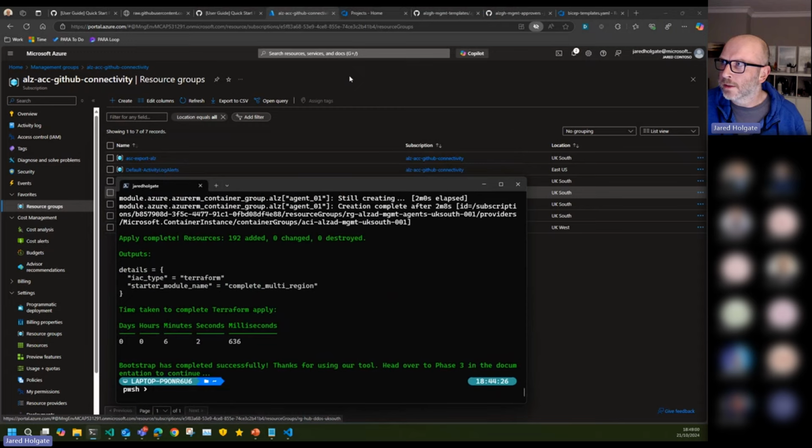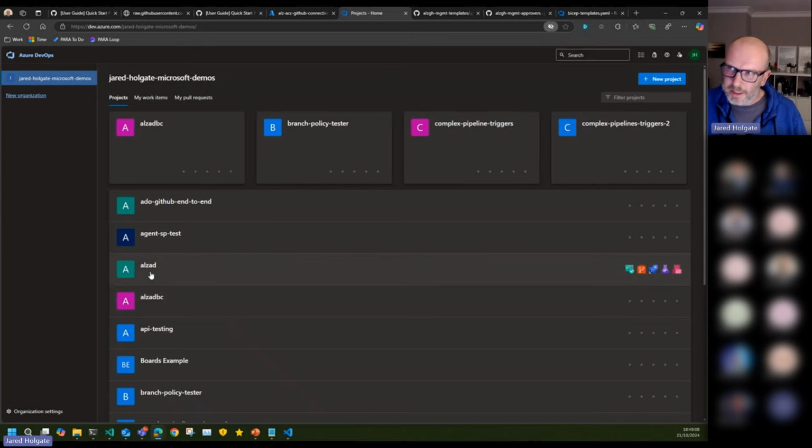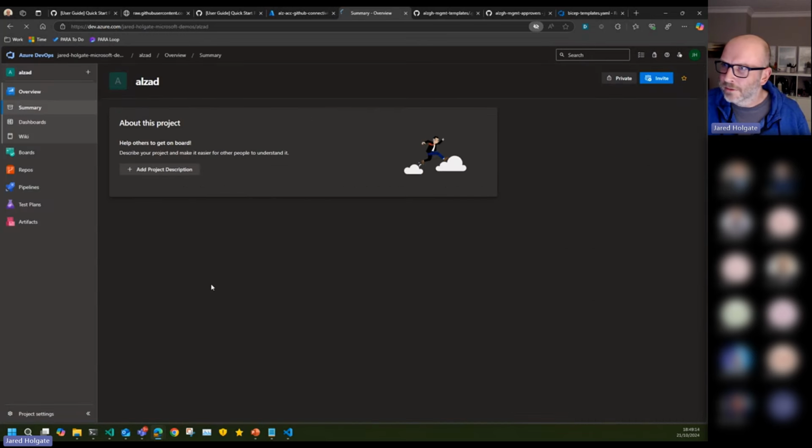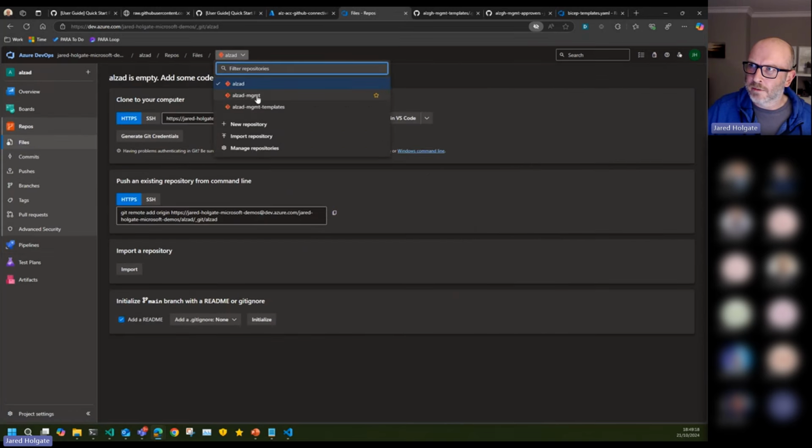So if we go into Azure DevOps, we should now have another project. So I called it ALZ AD. That's what I called it in my configuration for ALZ Azure DevOps. So if we look in here, we're going to have a couple of repositories. So we've got management and we've got templates. So very similar. We use the same patterns for GitHub and Azure DevOps. So we've got the management repository and the templates repository.